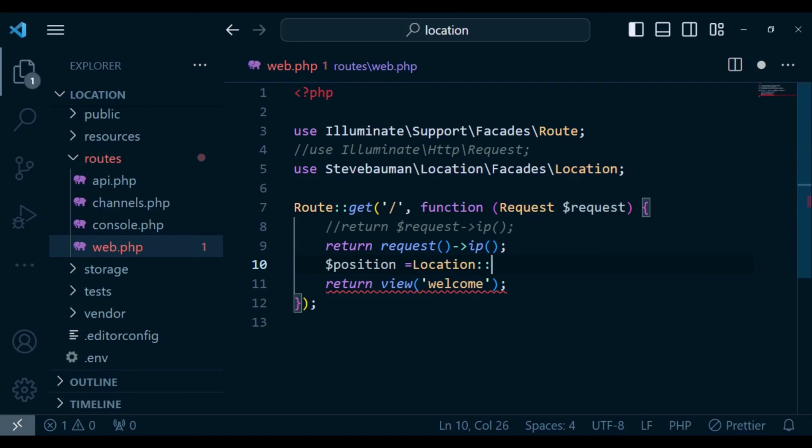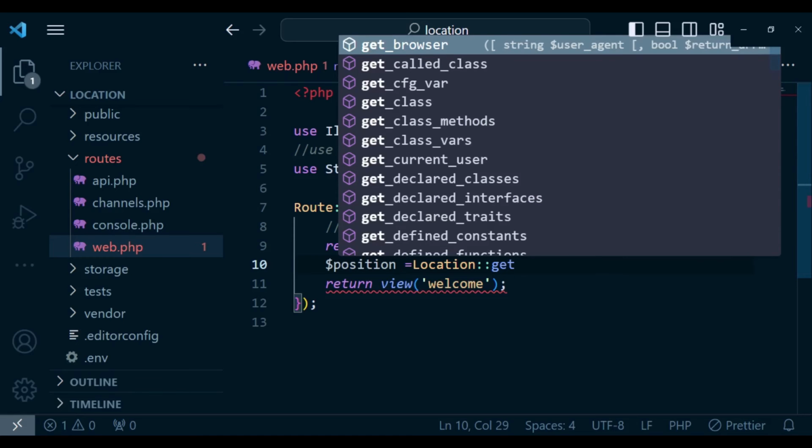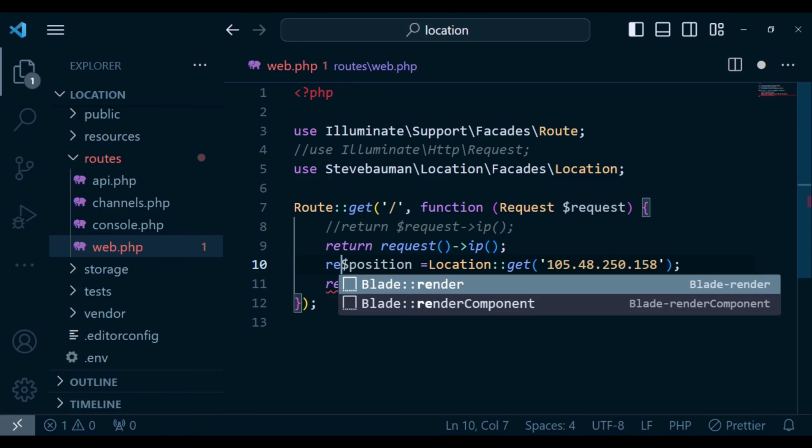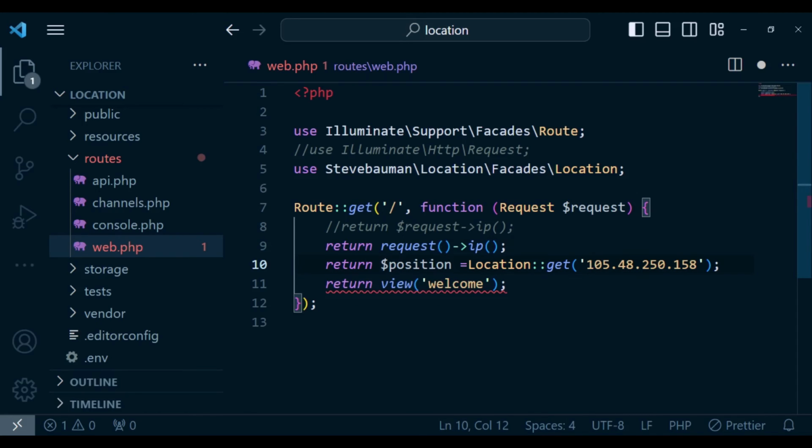So Location, and then get. Inside here, if your web page is hosted online, you can just pass whatever we're having here, the request IP, and then you can get the details. But for this case, I just want us to type in an IP. So I'm going to type 105.48.250.158, like that. I'm going to close this and return it. So we are going to return the value of position and let us see what we are going to get.